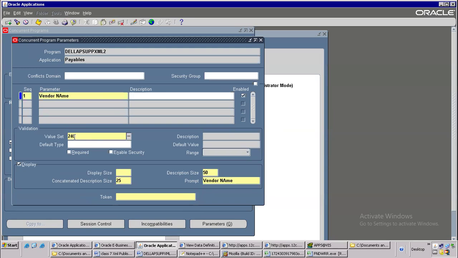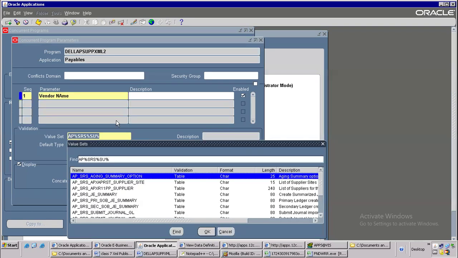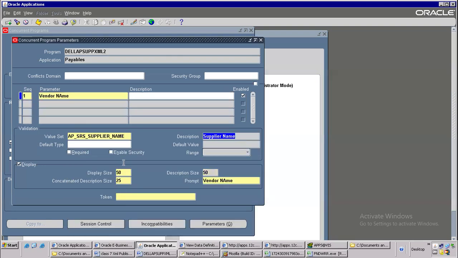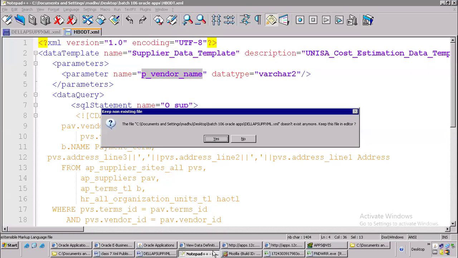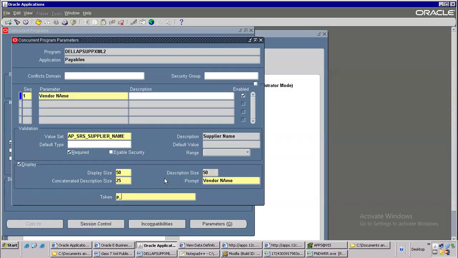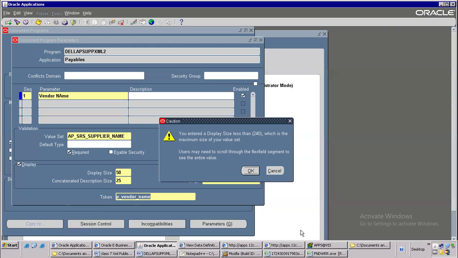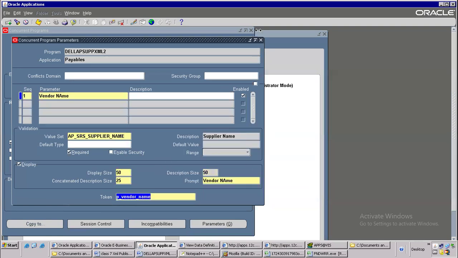240 characters, or else there is an APSRS, right? APSRS. This is the one, right? We took required and token field. It's case sensitive, remember: P vendor name. P vendor name. Instead of typing, better to copy paste.